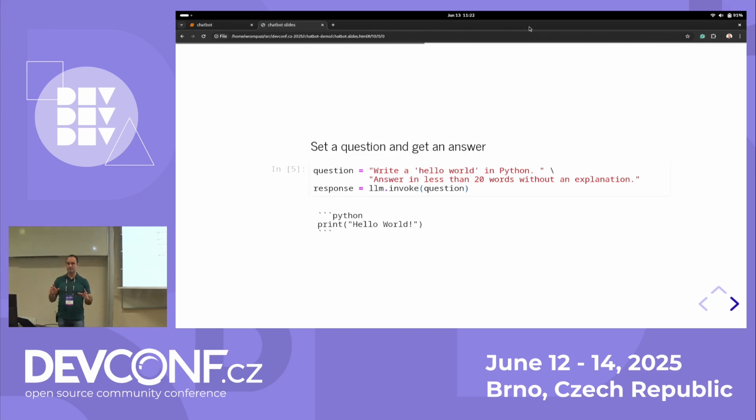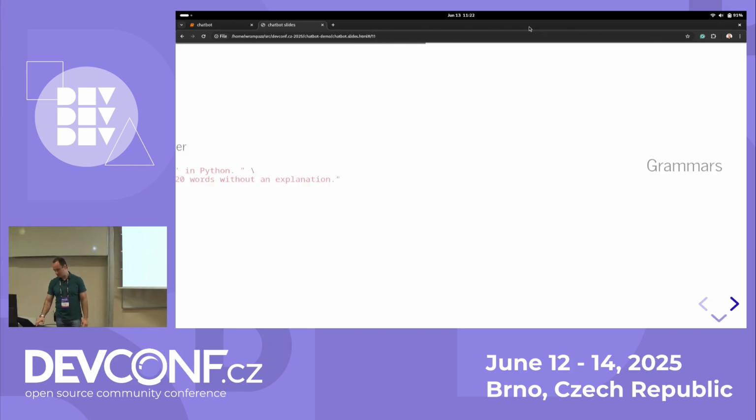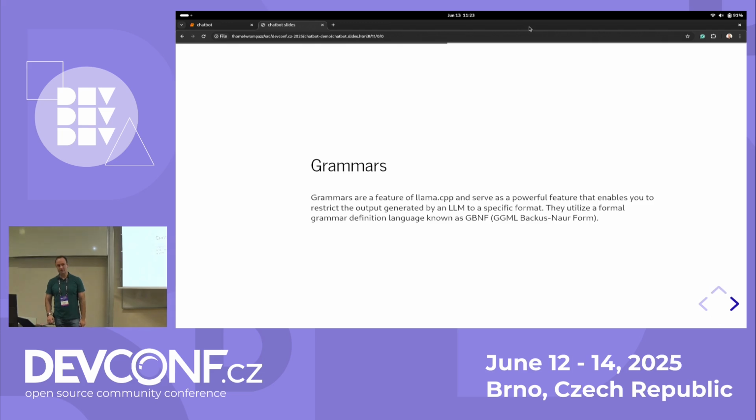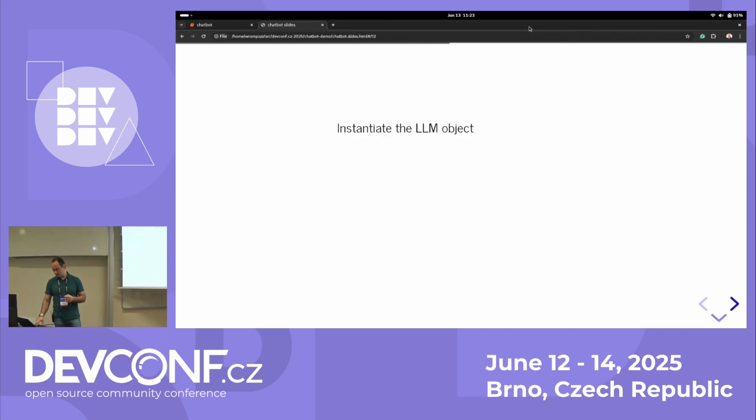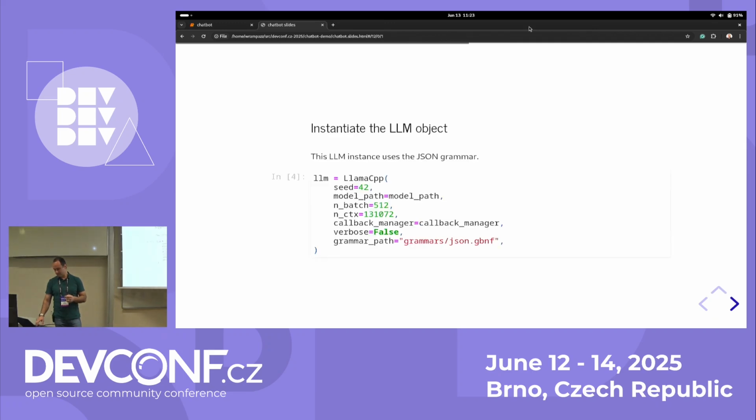All right, we have a starting point. So let's increase it. Oh, before, let's talk about one nice feature for developers, grammars. If you came from any area related to computer science, you probably heard about Backus-Naur form. This is an extension of Backus-Naur form to create grammars and use them. So the thing is, you specify a grammar for the model.